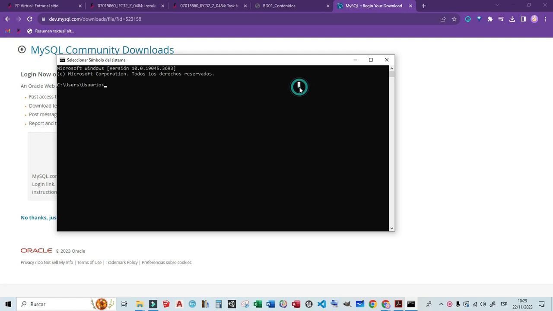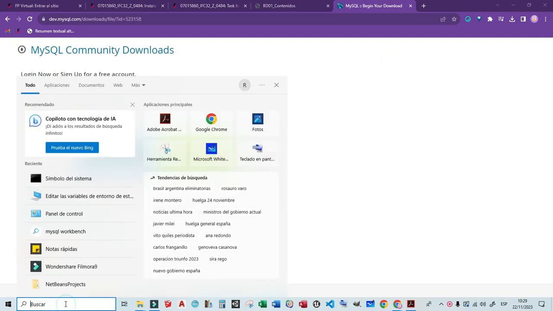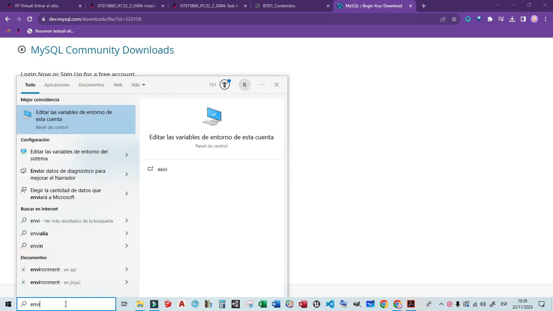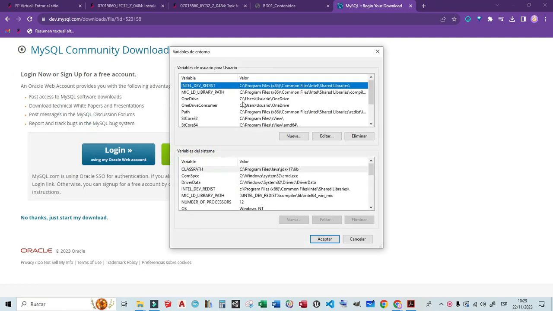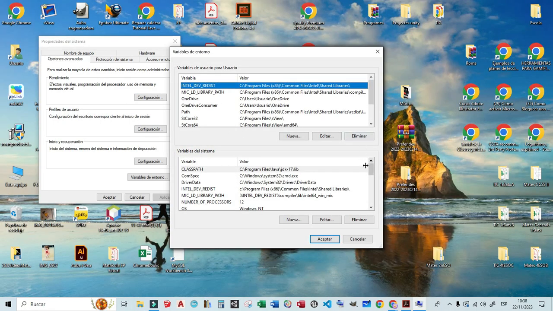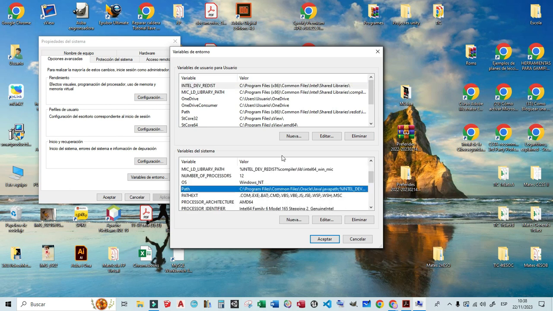Okay, once we have the program installed, we have to go to the command window, and here we have to type mysql --version, and the program doesn't find it because we have to change the path. Okay, so we have to modify that path.